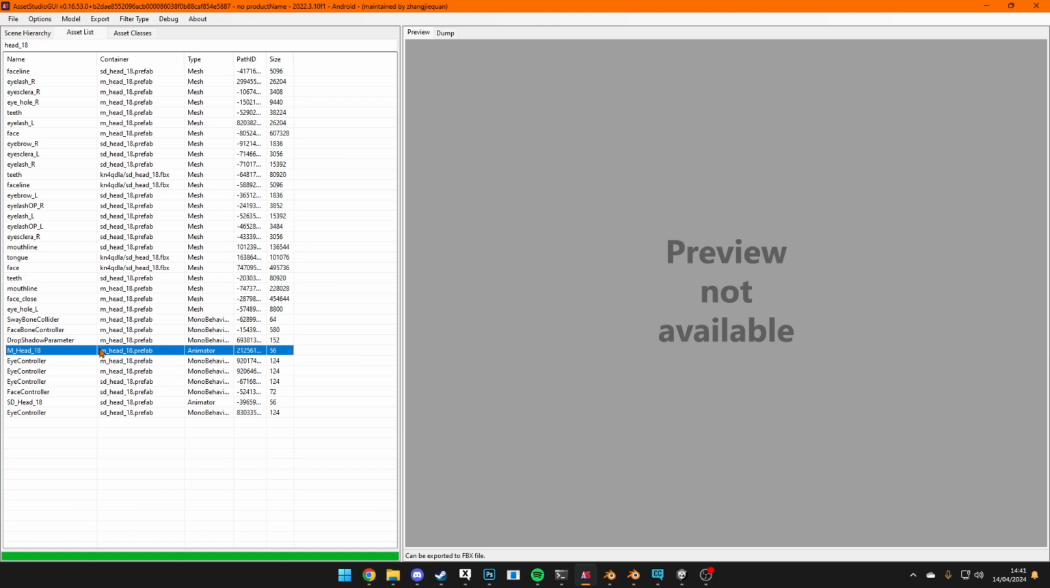So M head is what you need. So there's two types of models you can get. There's M underscore and there's SD underscore. So M underscore is the actual one we want. SD underscore is the chibi models from the game. Now, I might do the chibi models at some point because I think those would be really funny. That's like Blue Archive core, but nah, we'll go for M underscore head underscore 18.